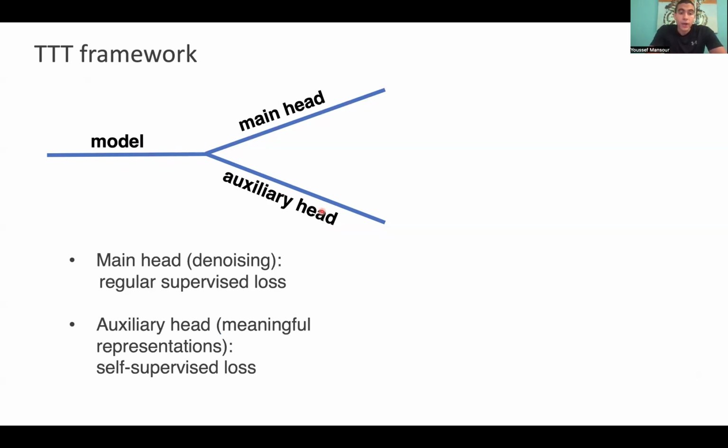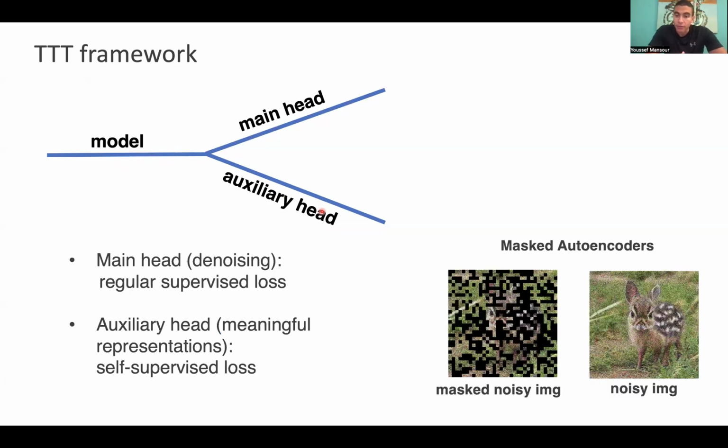As a self-supervised loss in this paper, we used a variant of the masked autoencoder's loss, which is just reconstructing masked patches, because it has been shown in this paper to be a very good self-supervised loss for extracting meaningful features from noisy images without any ground truths, which is what we want.